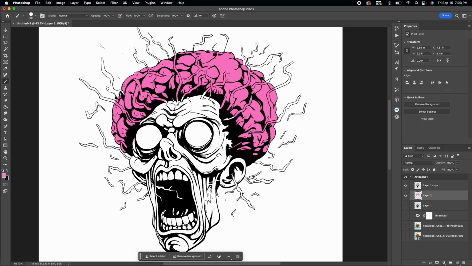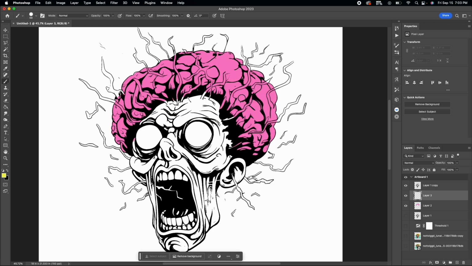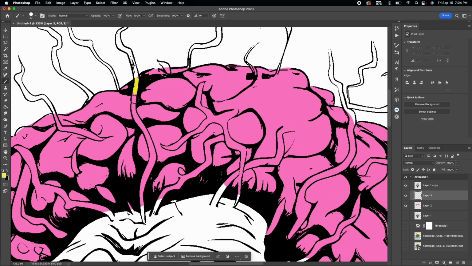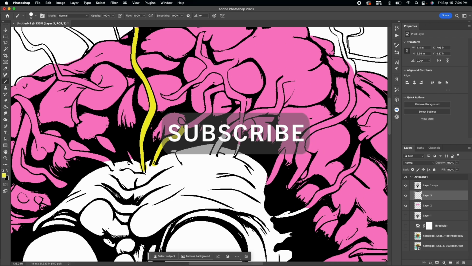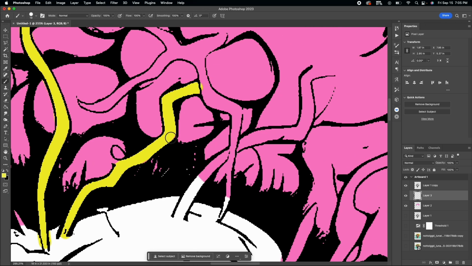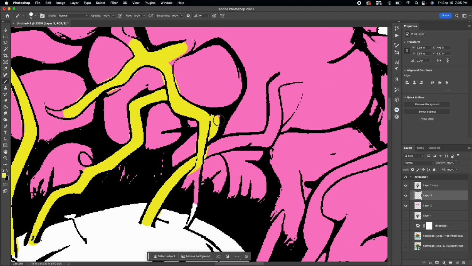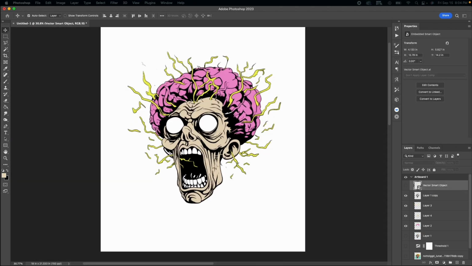But now that I have the color drawn in, I'll go and I'll color in the lightning pieces. So I'll take a smaller brush, I'll make the color yellow, and I'll just fill it in. Alright, so now I have all the color filled in to the design, or most of the color.